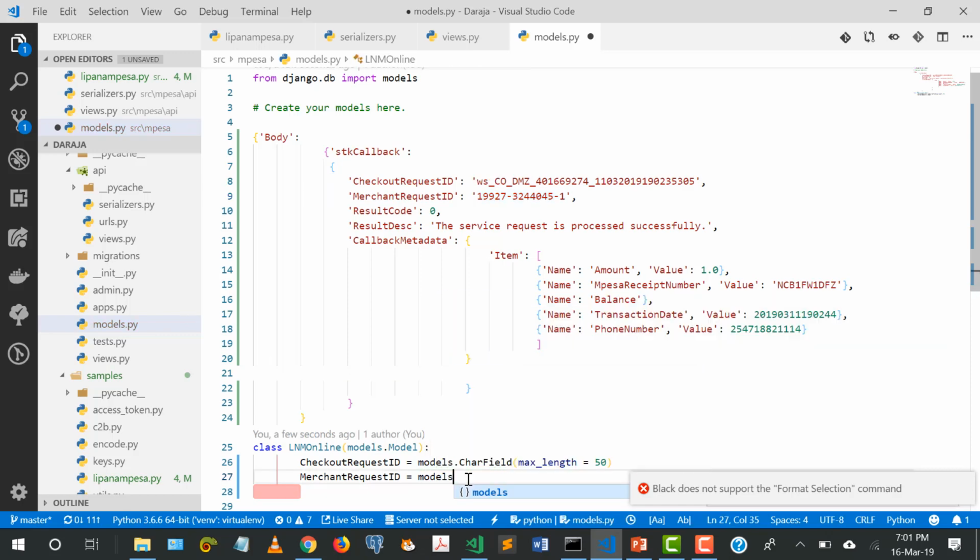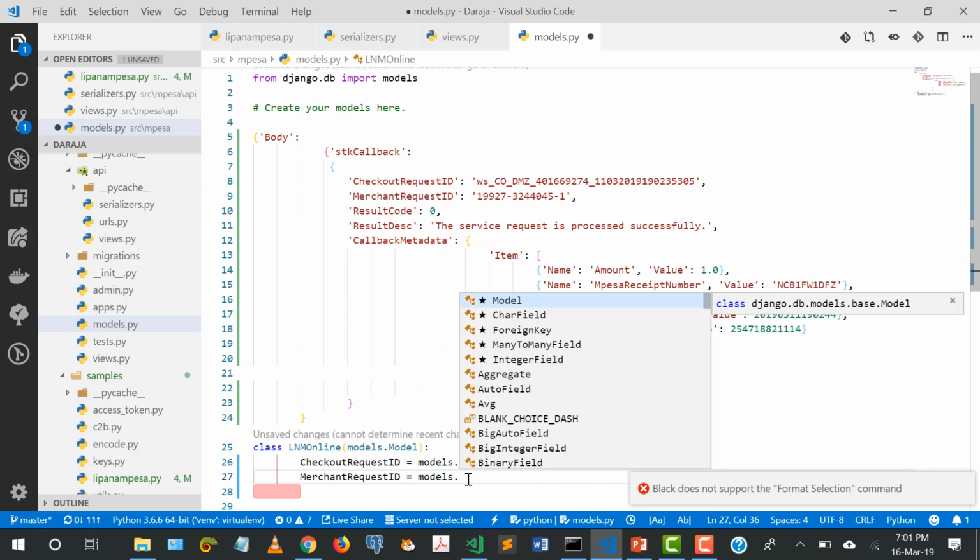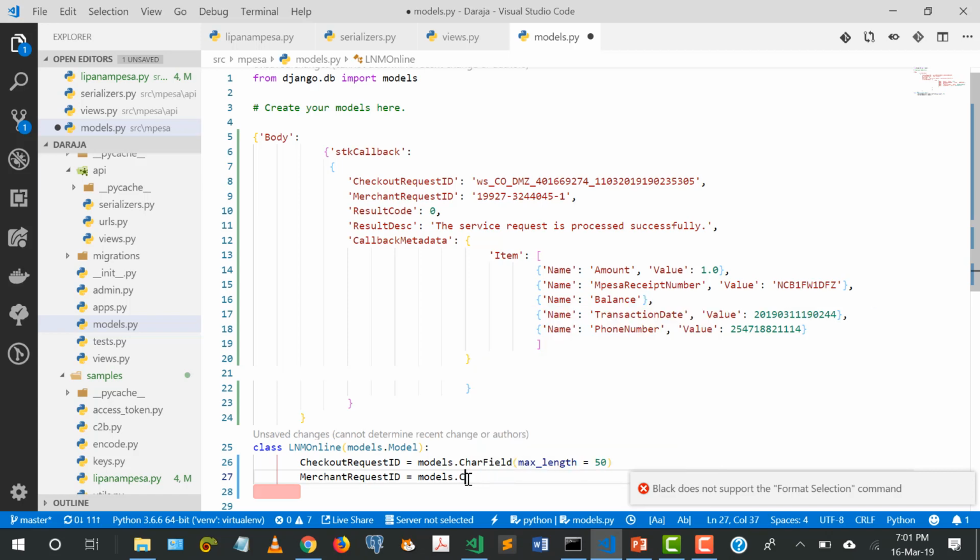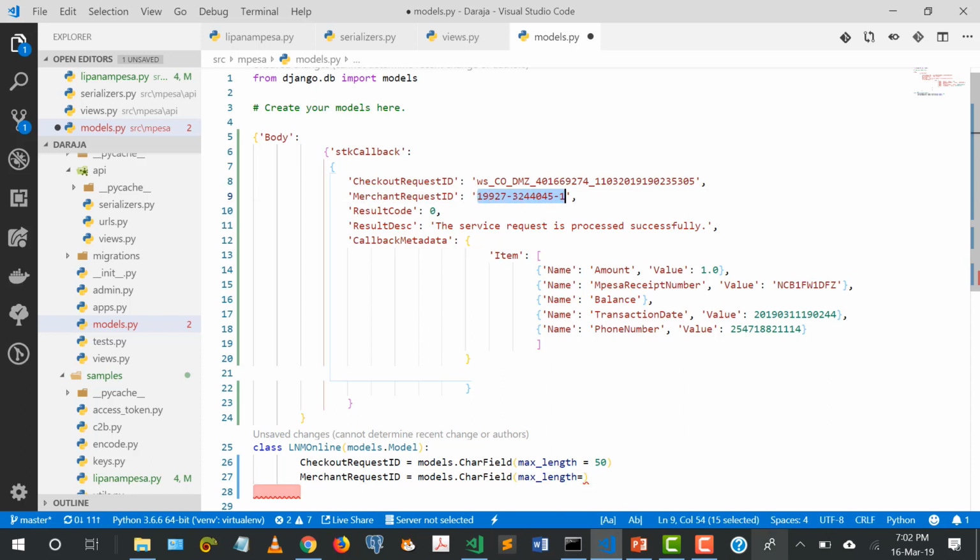So models dot, no, it's supposed to be character field. Again, max length of, so this one is around 15, so I can just say 20. I don't want to put the exact because I don't know if this changes from Safaricom in terms of the length.